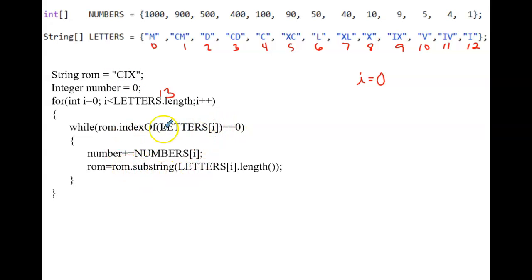So it's not going to execute the contents of the while loop, and instead we go back to our outer loop and increment I, our loop variable, now to 1. 1 is the string CM, and CM does not have an occurrence in ROM. So again, it will not execute the while loop. We come back and increment to 2. 2 is D, so then we'll come back and increment to 3. 3 is CD, so we'll wrap back around and increment I to 4. And 4 is C.